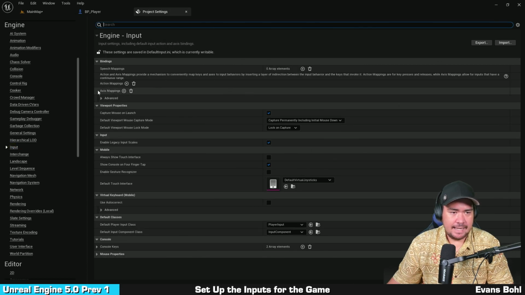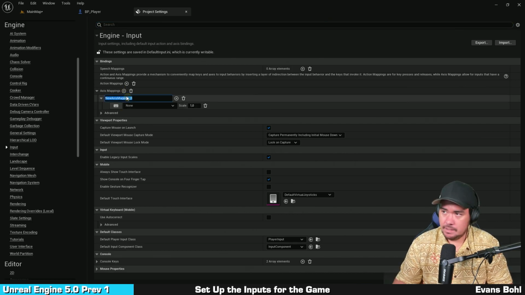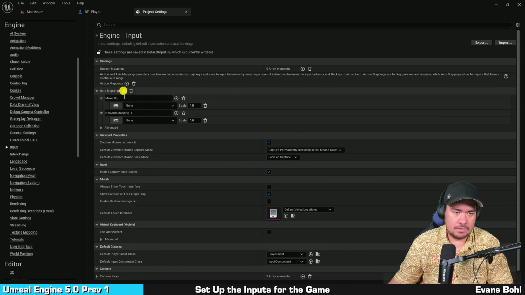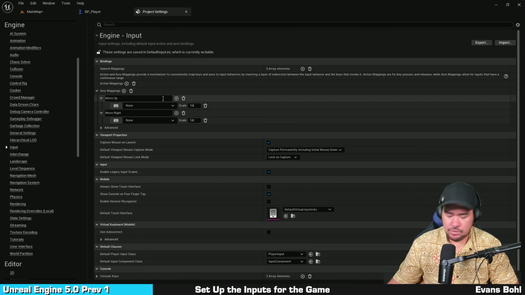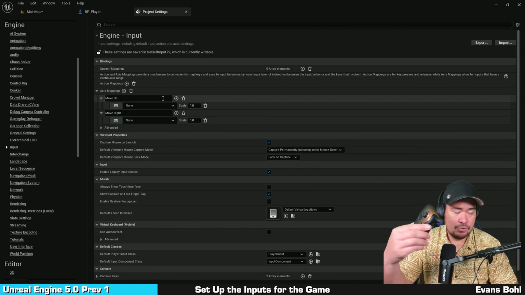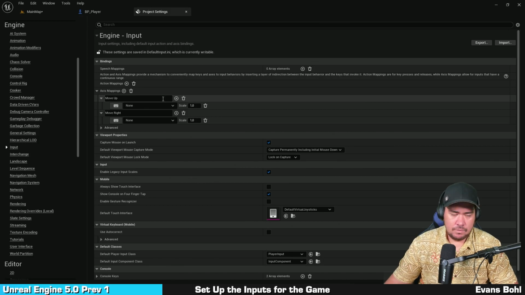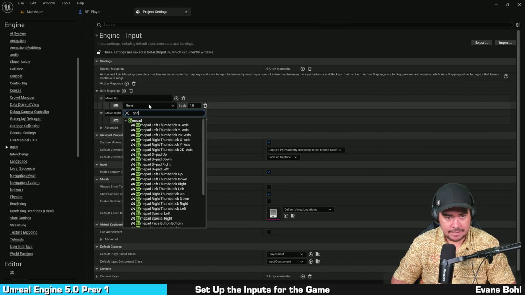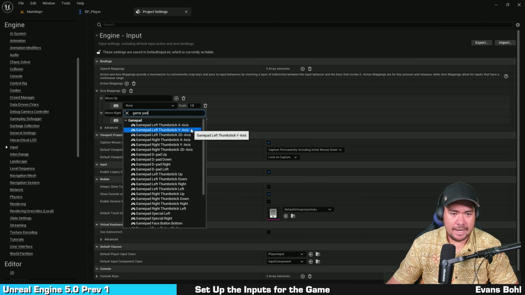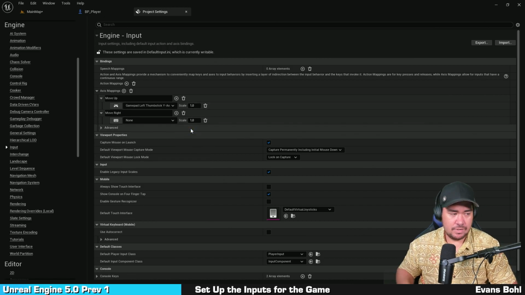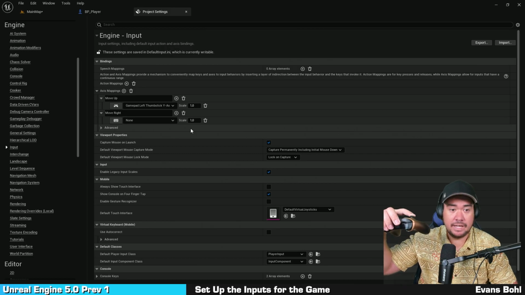Here we can add axis mappings. I'm going to click on the little plus sign, and I'm going to add a move up, and then add another one called move right. Here, I want to use my gamepad to control the character. So, move up, we're going to use here gamepad left thumbstick Y axis, which is the axis that's going up or down on the gamepad.